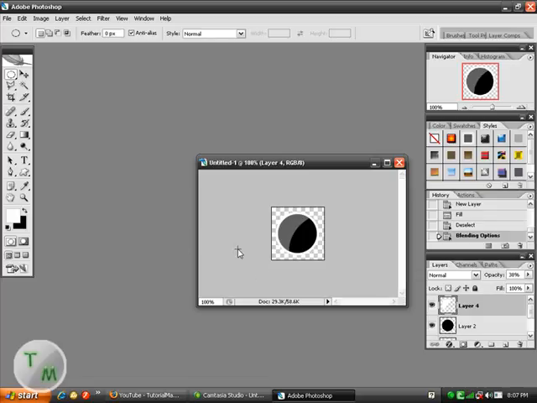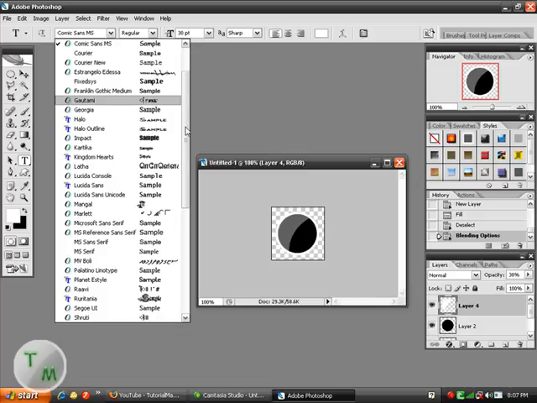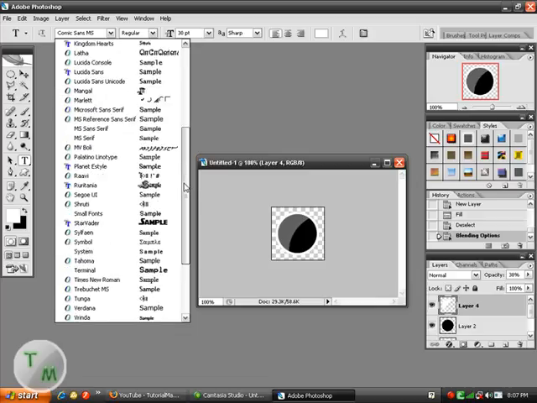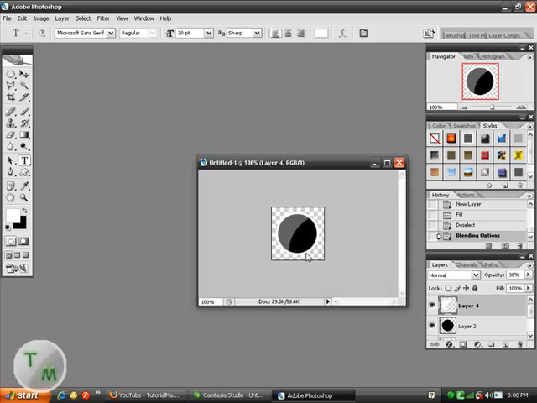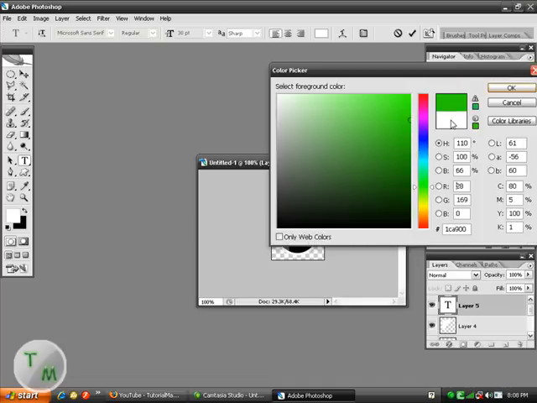Now all you have to do to customize this is use the text tool. I'm going to select a very basic text. Microsoft Sans Serif. It's a very basic text. Type in my initials for my YouTube, TM for Tutorial Man. And try and get that. Select the color I want. That green is okay.